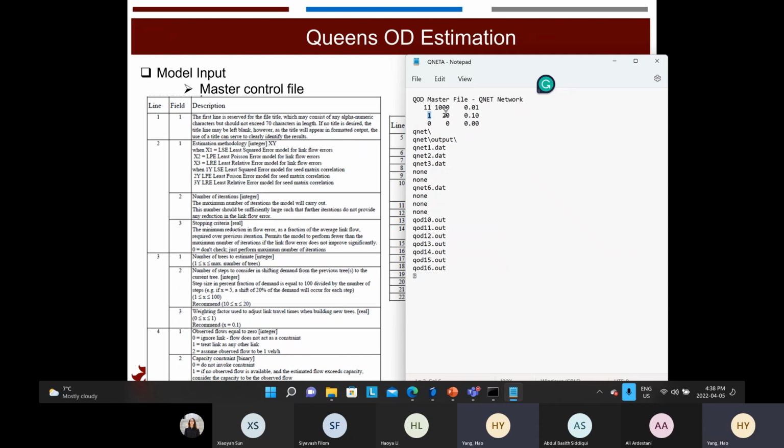3 will be the weight factor applied to adjust the link travel time. To build a new tree, this is usually set as 0.1. That's the default value. We do not recommend any modification. And the first one, only the first parameter is very important.